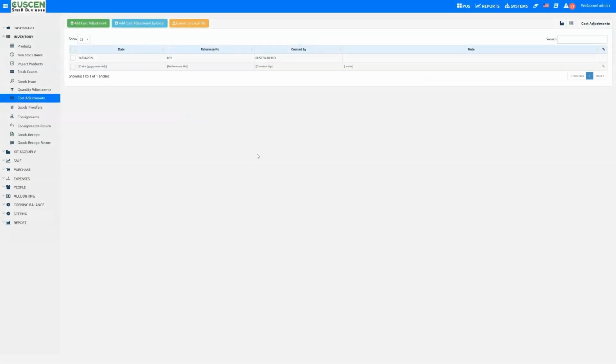If you need to adjust costs for multiple products at once, use the Add Cost Adjustment by Excel option on the top left of the page. This feature is particularly useful when dealing with large inventories. You can also export your cost adjustment data by clicking on Export the Excel file. This is a handy way to create backups or to analyze your adjustments outside of the CUSCEN software.